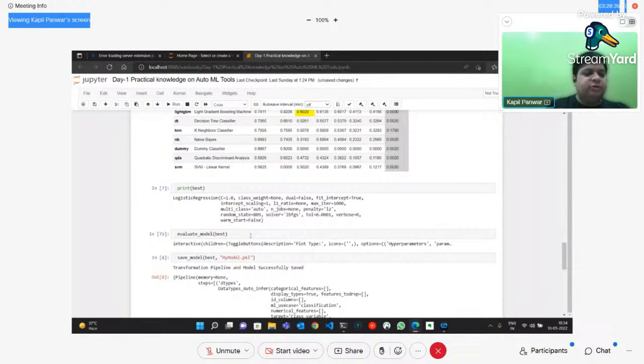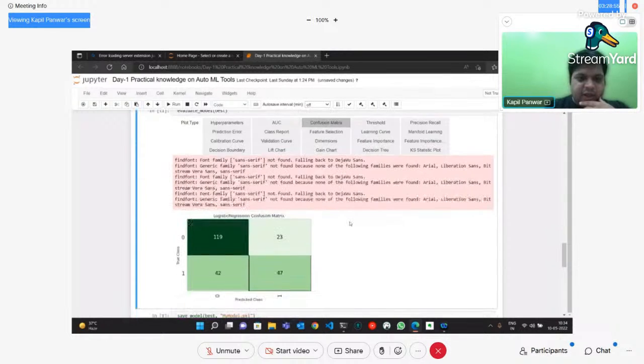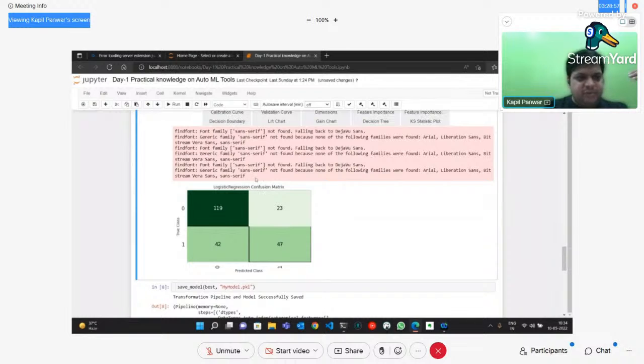Now, we also want to evaluate the model. You can just type evaluate underscore model and pass best, which is your stored best model. There are different things like hyperparameters, prediction errors, AUC, and confusion matrix. You guys would know about the confusion matrix. If you click it here, these errors are related to the font family, which I haven't installed, Sans RP.